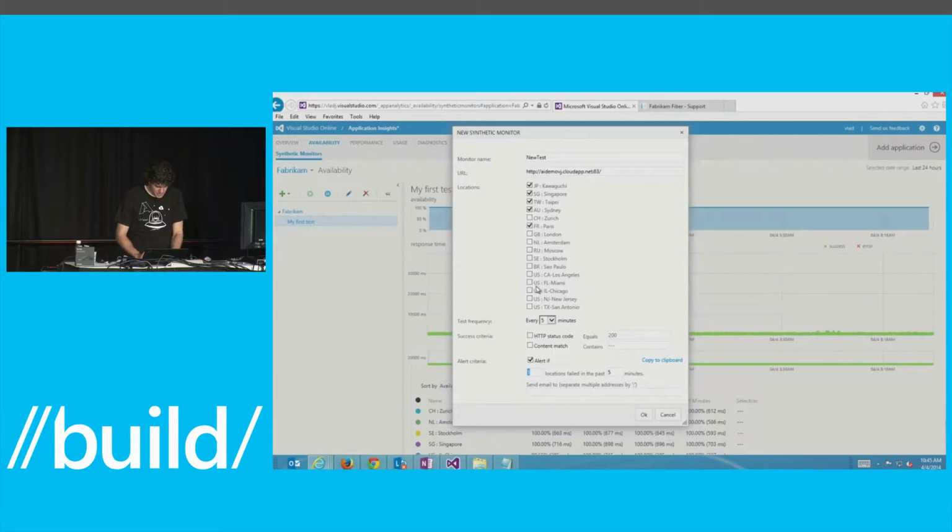So in this case, it's a clicking exercise here to choose all 16. So if I choose, I want 5 locations to fail in the past 10 minutes, and I'm going to email Chuck because he emailed me in his session today. We'll send all the emails to Chuck.